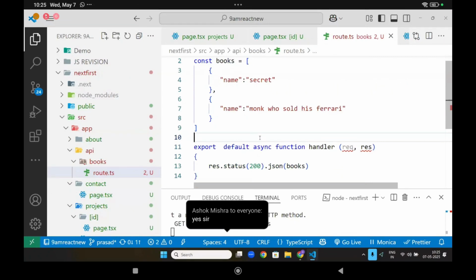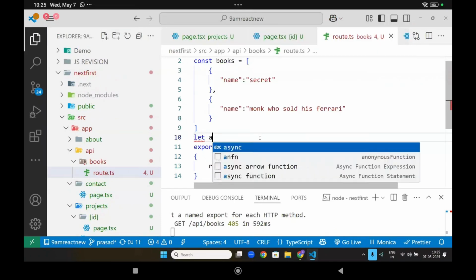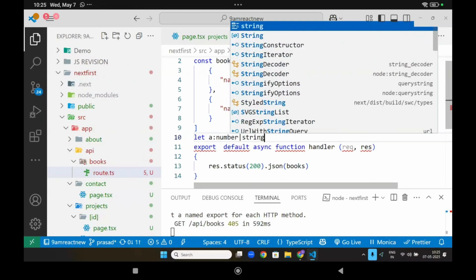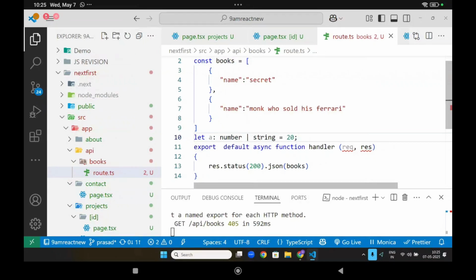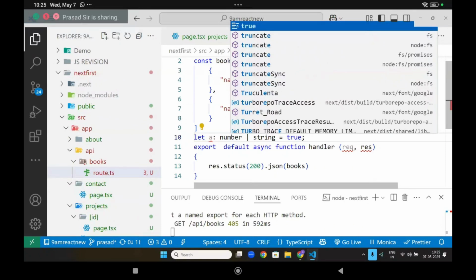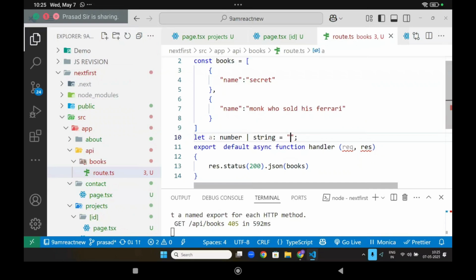There are so many data types. If you want something like a: number | string = 20, can anyone guess what the data type of a is? Number or string. That pipe symbol is called a union. That means if I give a string also, no error. But if I give a boolean, error. Are you getting my point? TypeScript is very easy. You can learn it in exactly 1 hour. That much easy it is.